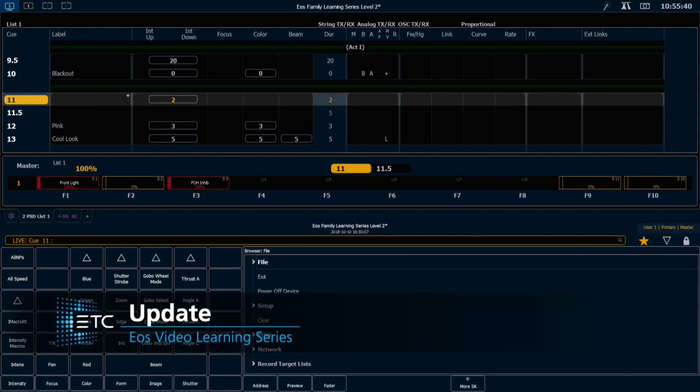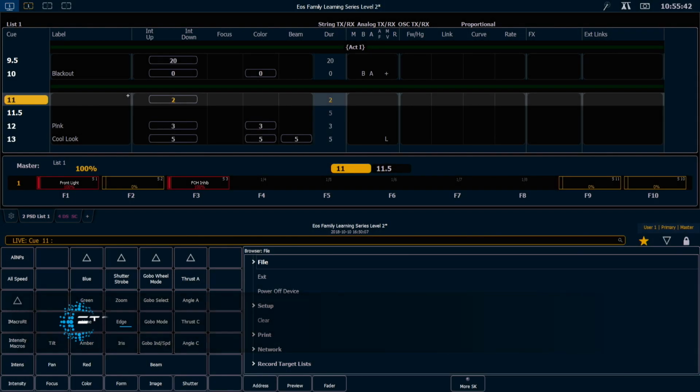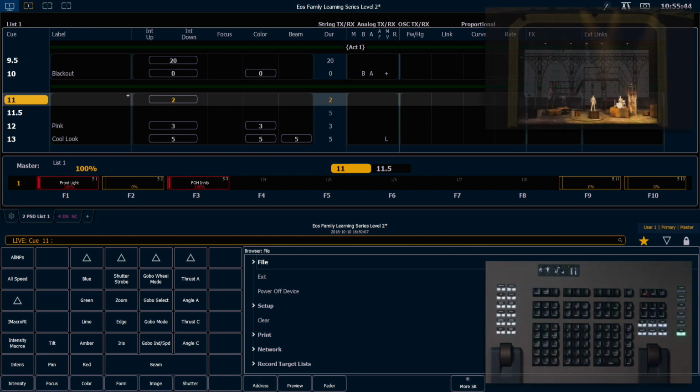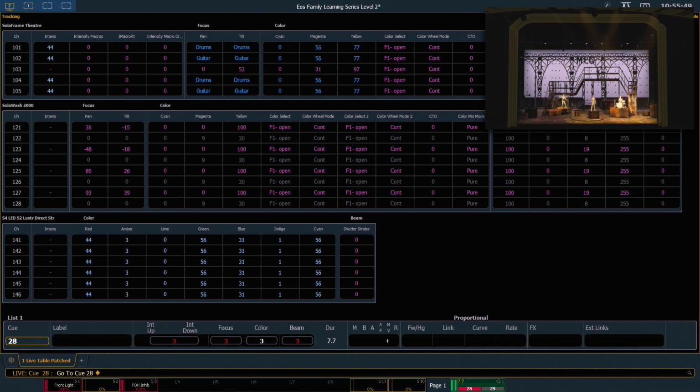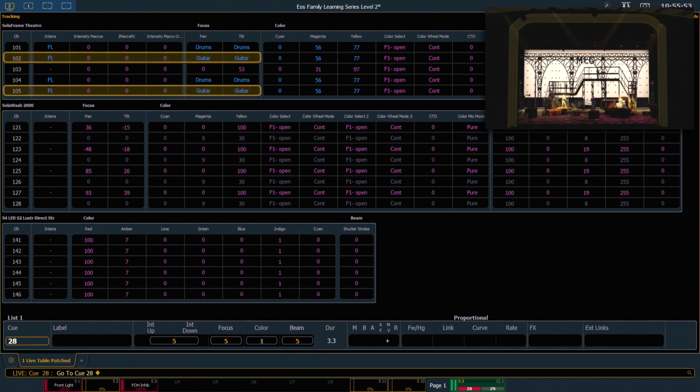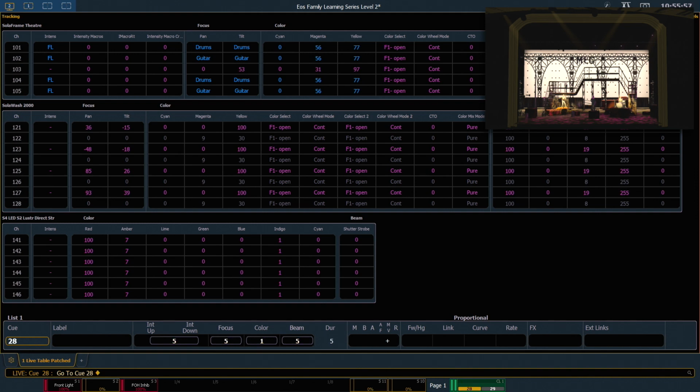Let's take a look at how update can be used to change some of our non-intensity parameter data. Let's go to Q28, enter. You can see in our live table view that channels 102 and 105 are on our guitar player, and they are there in the guitar palette that we created earlier.